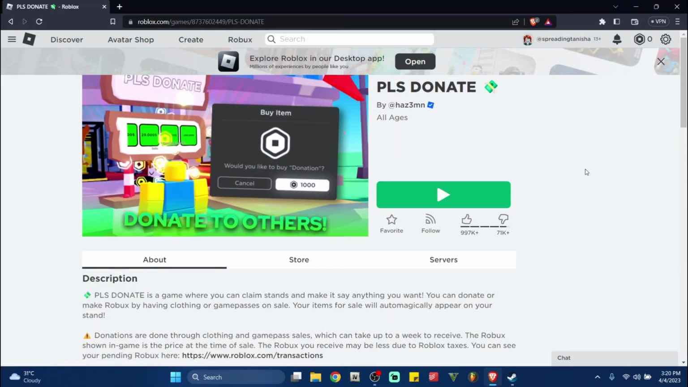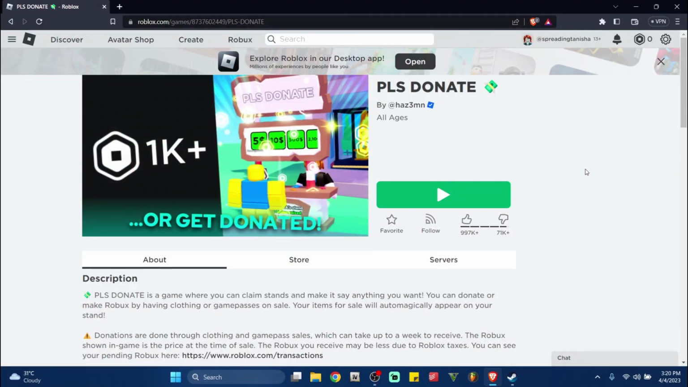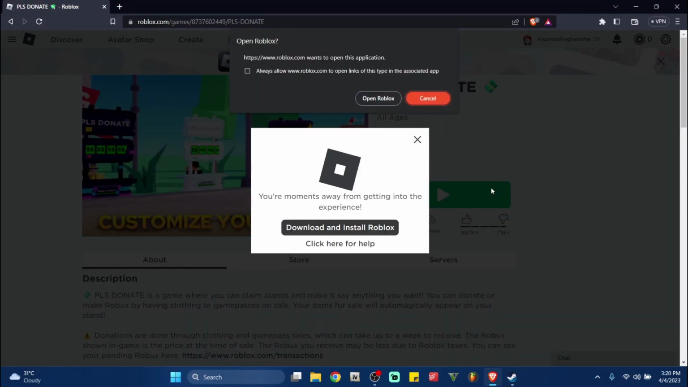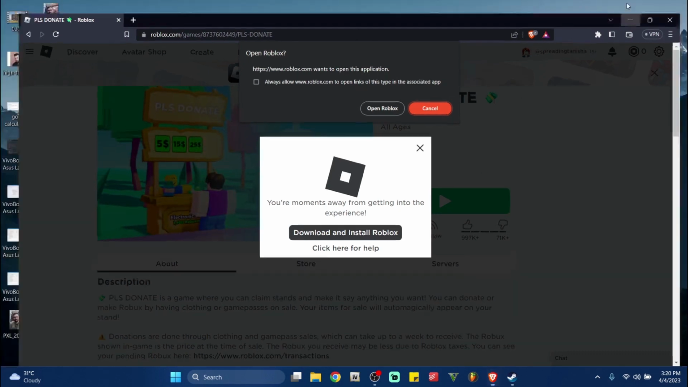If you want to know how to update Roblox, then this is the right video for you. First, go to roblox.com and open any game you want. Then, click on the play button. Now, if you want to update your Roblox app, then cancel it.